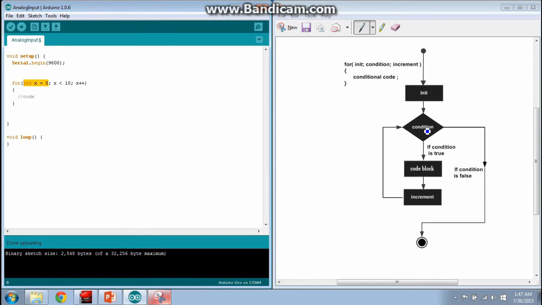It checks the condition. If the condition is true, the code block is executed, and the code block is inside the parentheses, and then the increment comes at the end. At the end of the code being executed, the increment is run. Increment or decrement, you could also decrement it. Then it goes back up to the condition, and if the condition is true, it runs through again. But if the condition is false, in our case if x is equal to 10 or greater than 10, then it's going to jump out of the loop and continue on reading down the program.